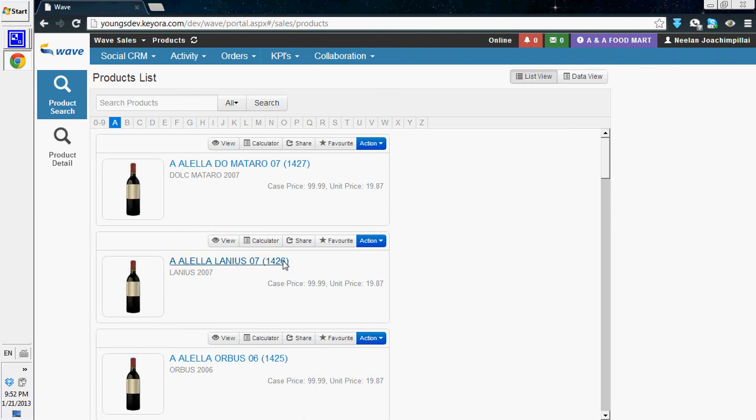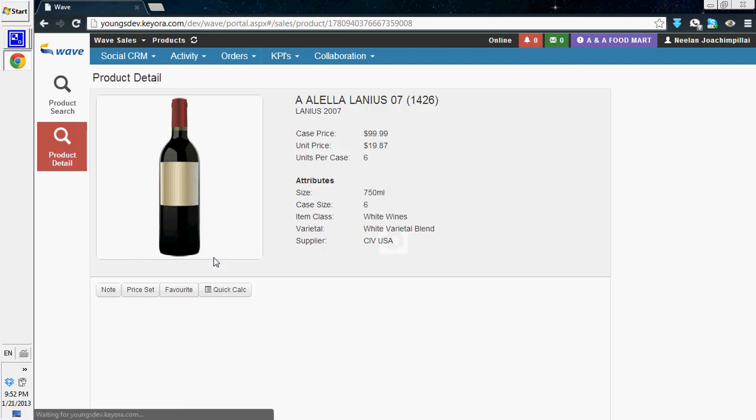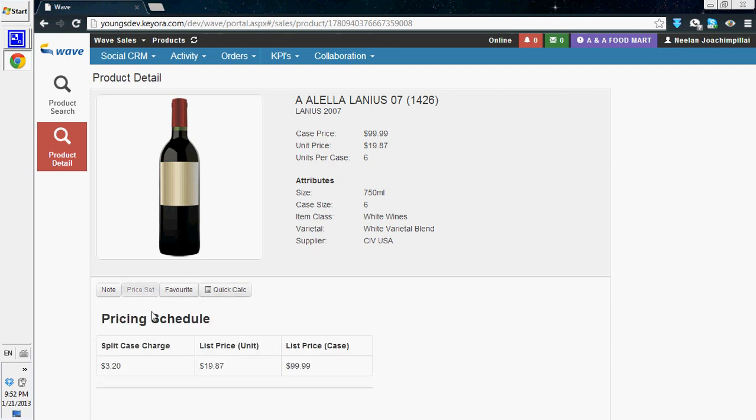You can click on the product and you'll see details about it, like its size, case size, its cost, the case costs. You can attach notes to it. You could also see the calculator. You can see the deals associated with it and the price for different amounts of volumes.